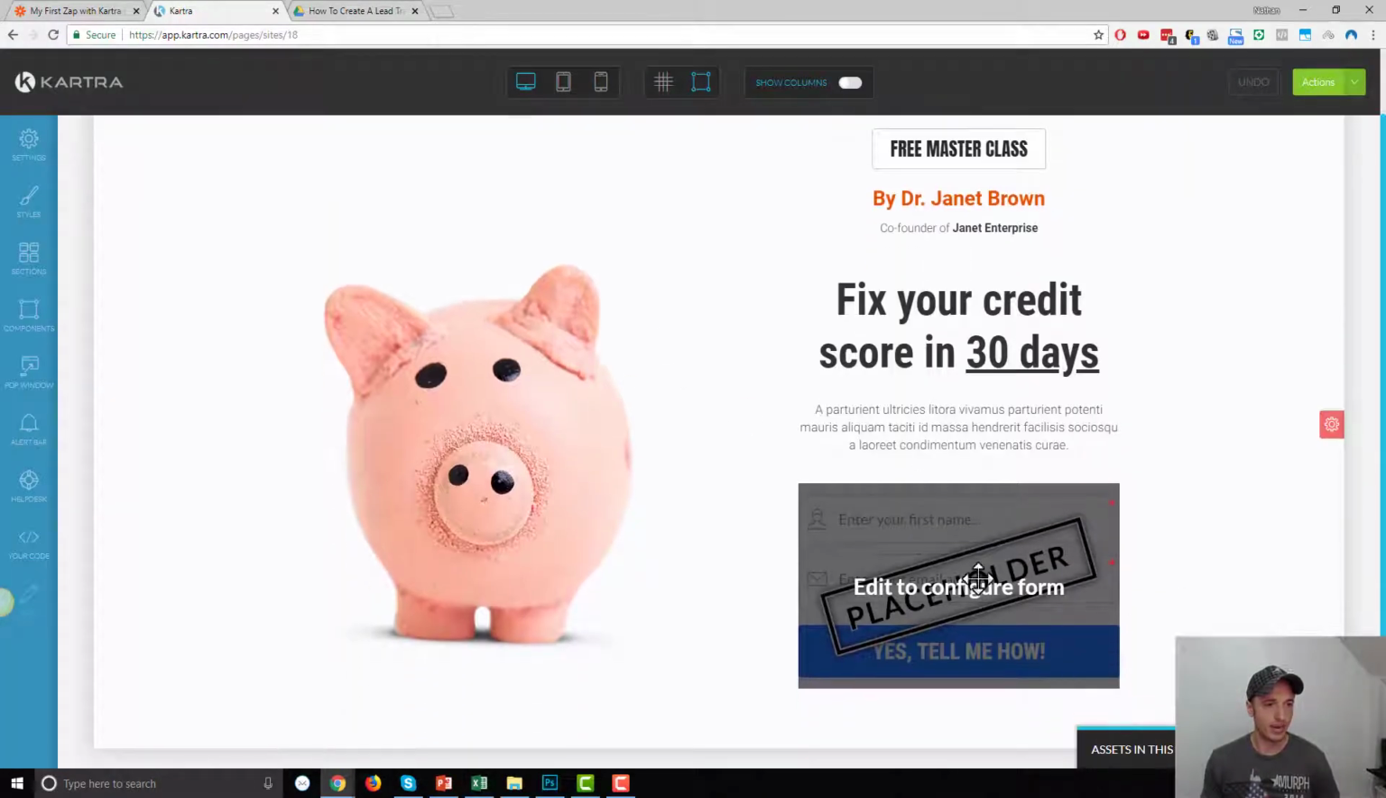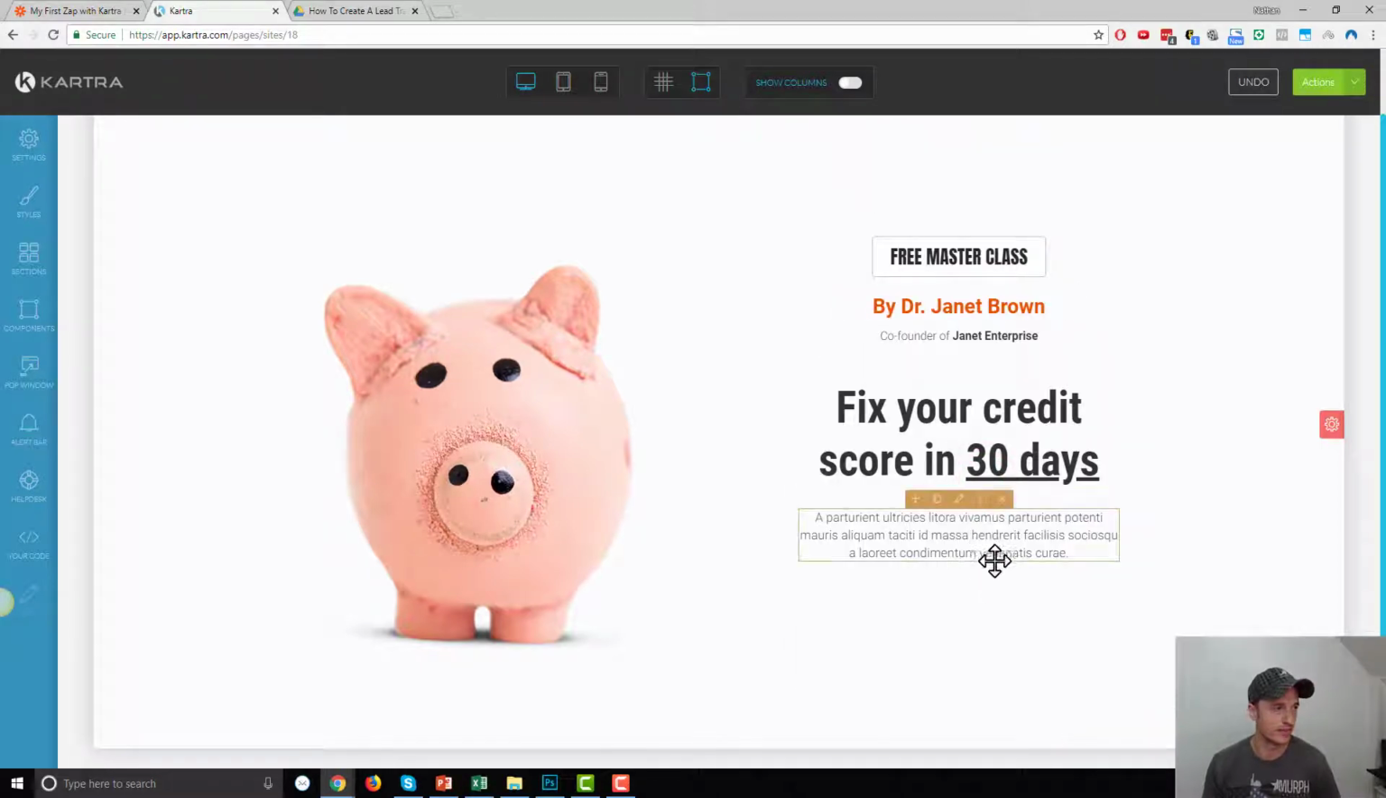And as you can see right off the bat, we do have an opt-in form already in place on this particular squeeze page template. So if you wanted to have your opt-in form right here on the page, you could go ahead and integrate it here, and I show you that in the other video. But I don't want to do that. I want a pop-up opt-in form. So what I want to actually do is close this out or delete it off the page.